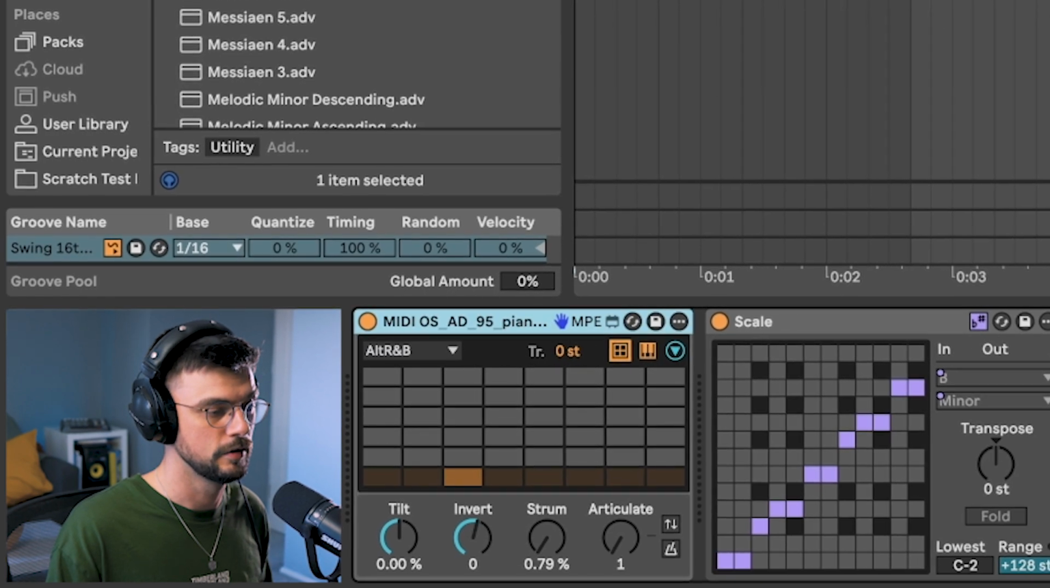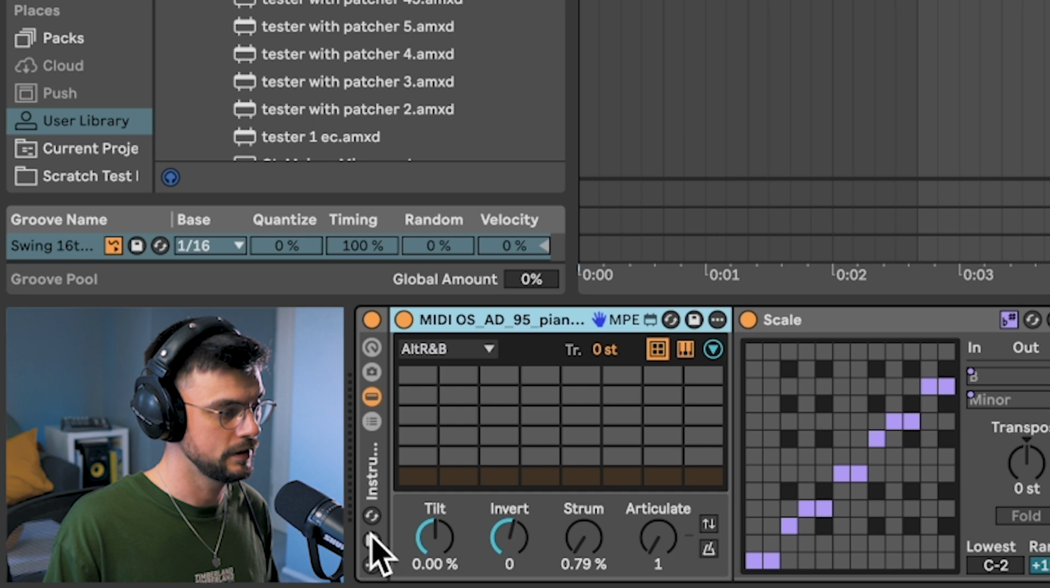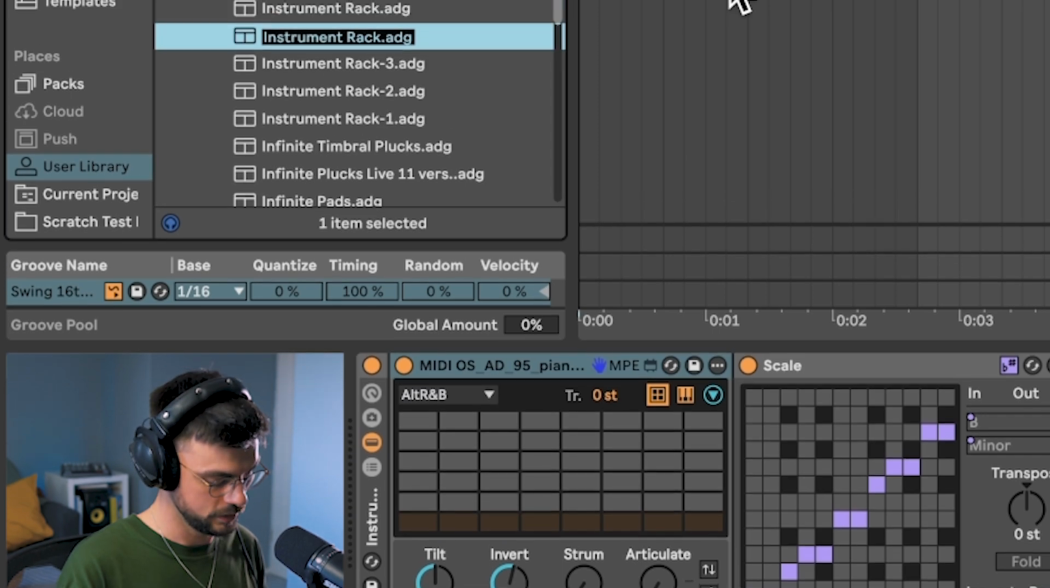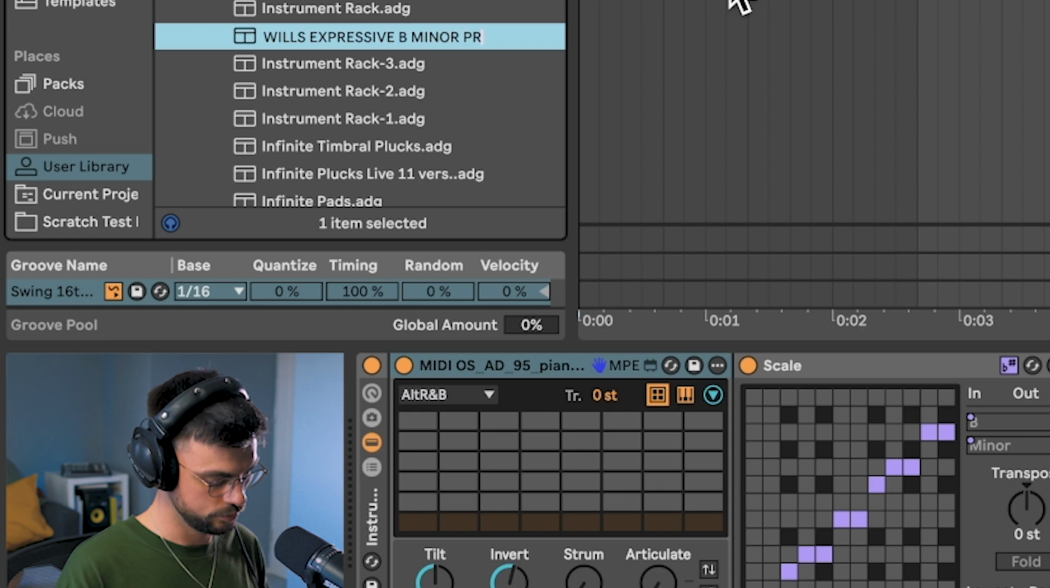Not too bad. And if you liked that chord progression and want to use it in future, then all you need to do is select this device or group these and either save that one device or come over to here where the save icon is to save the group. And we can call this Will's Expressive B Minor Progression.